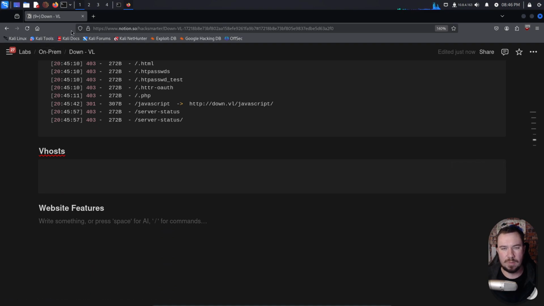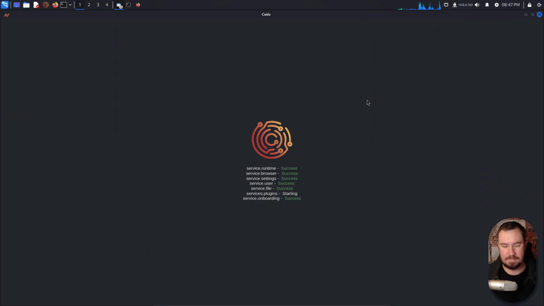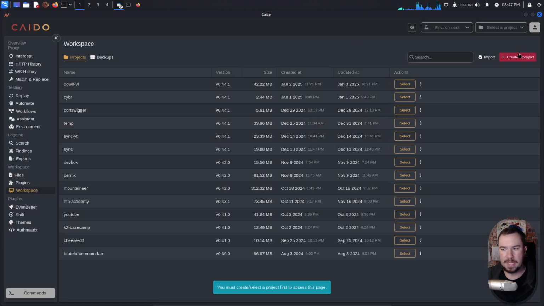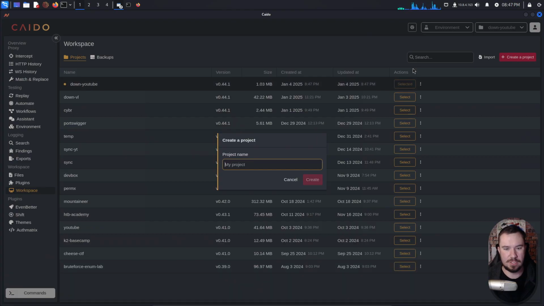Now you can use Burp Suite, you can use OWASP ZAP. I like to use Caido just because it's a little more affordable than Burp Suite Pro. Well, actually a lot more affordable, because the free version of Caido doesn't rate limit you on things like Intruder attacks. But let's pop open Caido. I'm going to create a new project. We'll just call this down for YouTube.